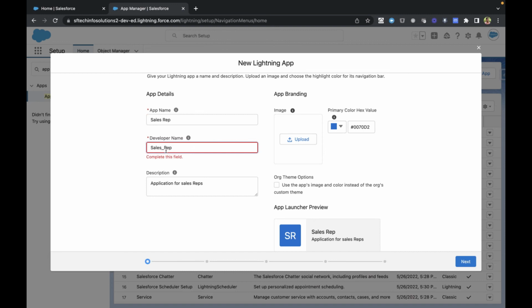Have a best practice or a habit of always populating the description. Application for sales rep.